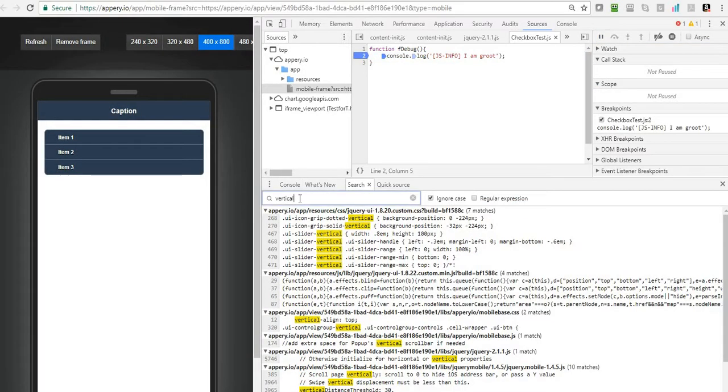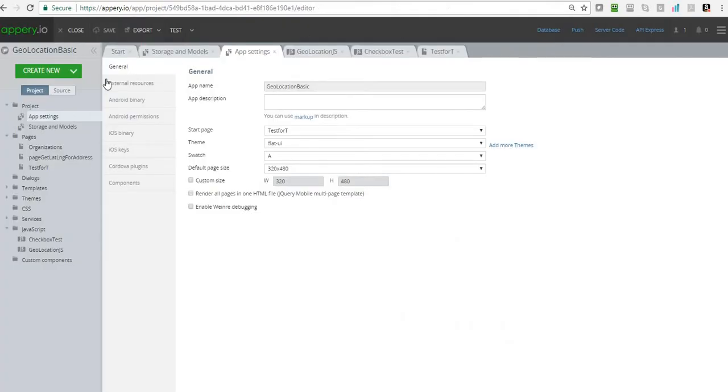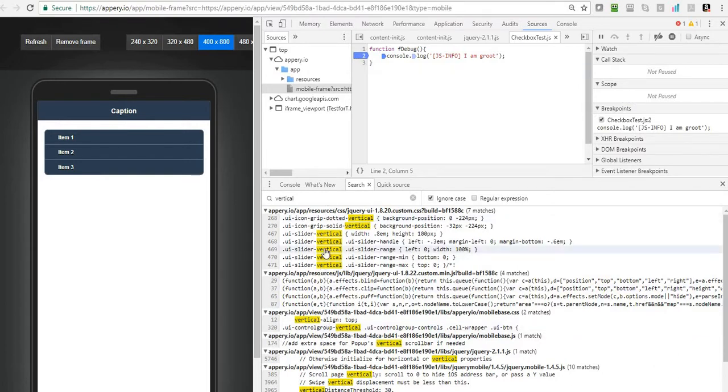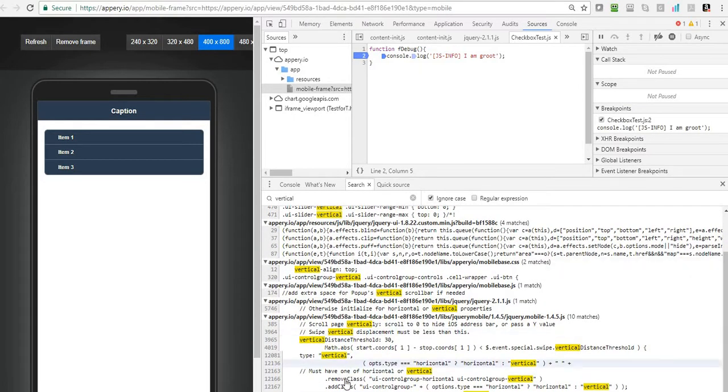I've typed into my search box the word vertical, under the assumption that since the Appery builder has the ability to switch from vertical to horizontal, it must be a property somewhere. Here are the results of my search, and if I scroll down a little bit, you can see down here at the bottom that we have some interesting code. Remove class UI control group and remove both these classes, and add to the control group a horizontal or a vertical attribute depending on what the options are in the UI that have been set on the builder.